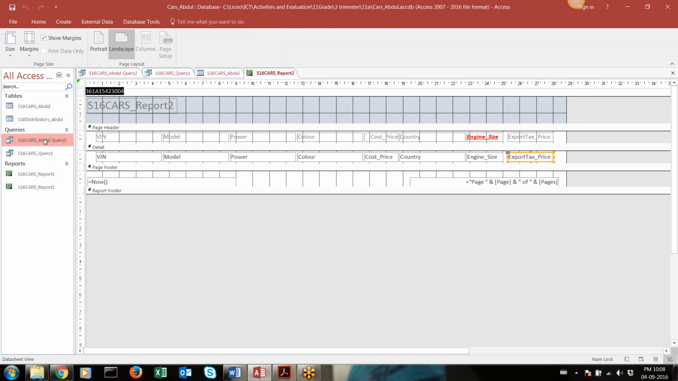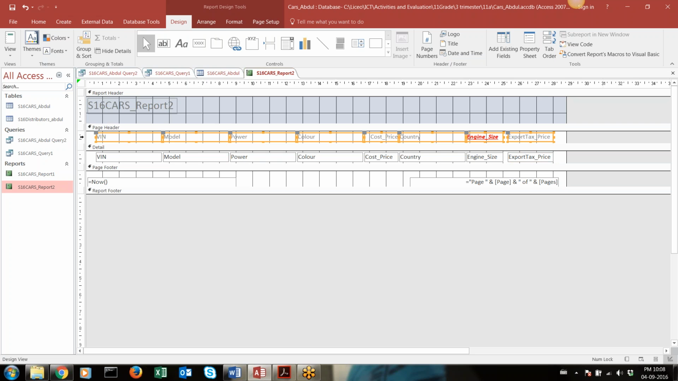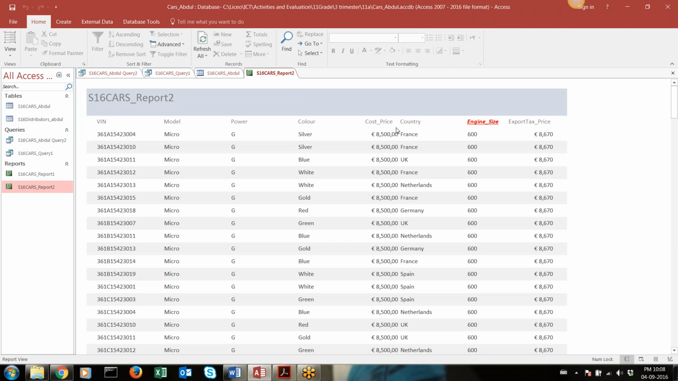So let me double click the report. Now you see I have the engine size in red. Why? Because I highlighted it, and now these prices are good. But I want all of them to be center aligned. So let's go here. Select this entire field and go to home and make it center align. Now save, check. Now it's center aligned, but the fields are somewhat odd.